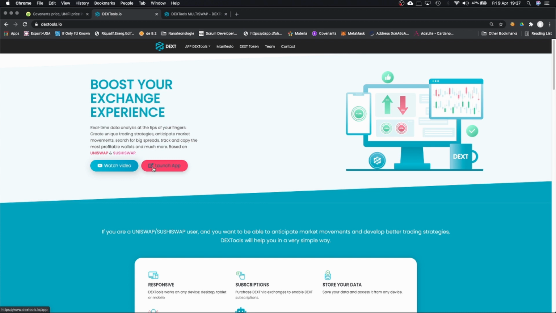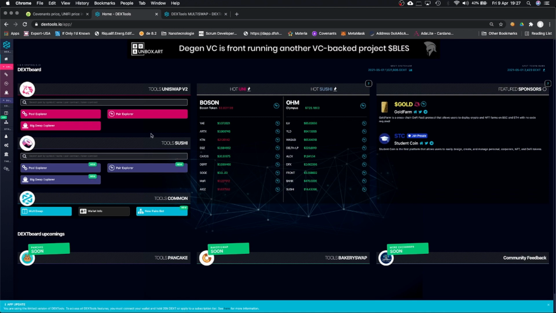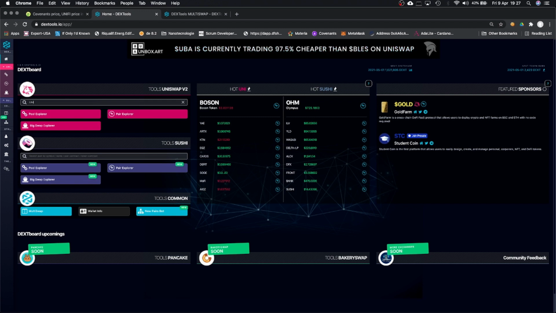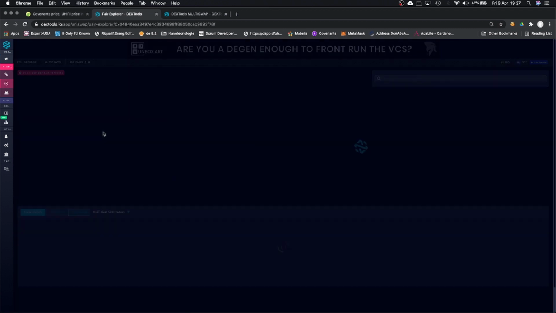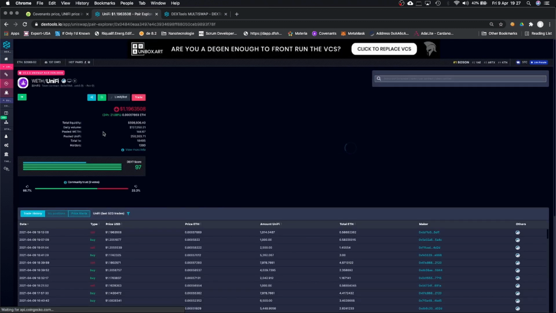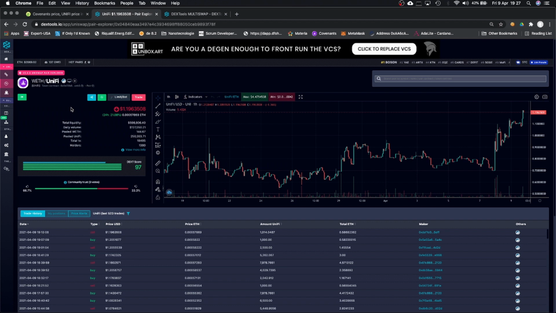To get started with Dextools, we're going to click on the Launch App button. That's going to take you to this interface. There is a lot of data here, but we're going to keep it nice and simple. And we're just going to type the name of the token, Unifi, under the Uniswap section. And that's going to give you a list of a few tokens. We're going to pick the one that at first sight looks like the right one because we do recognize the logo.